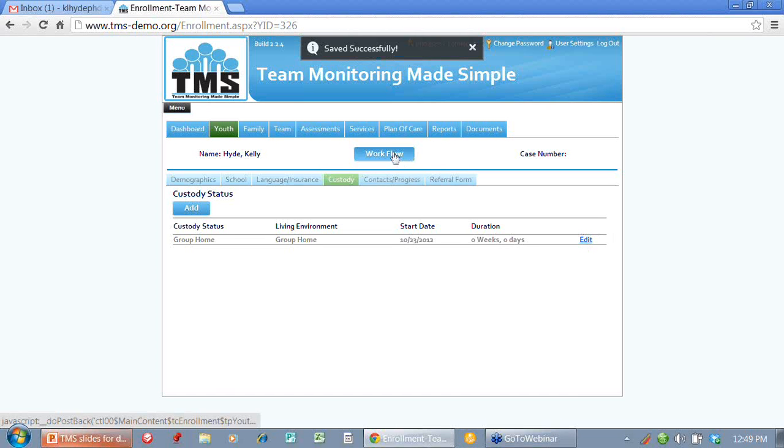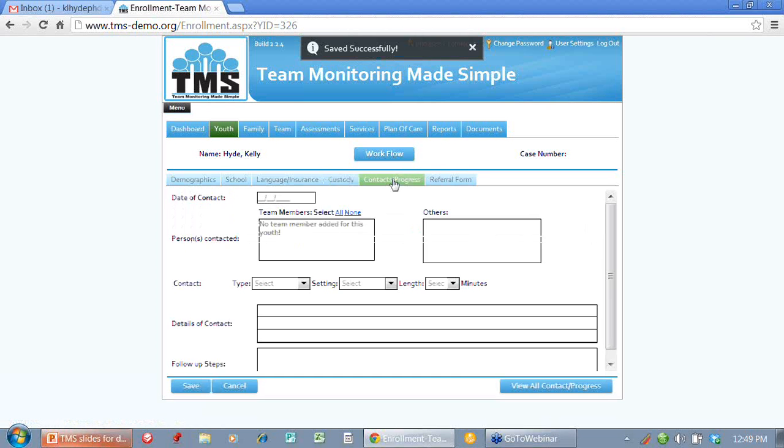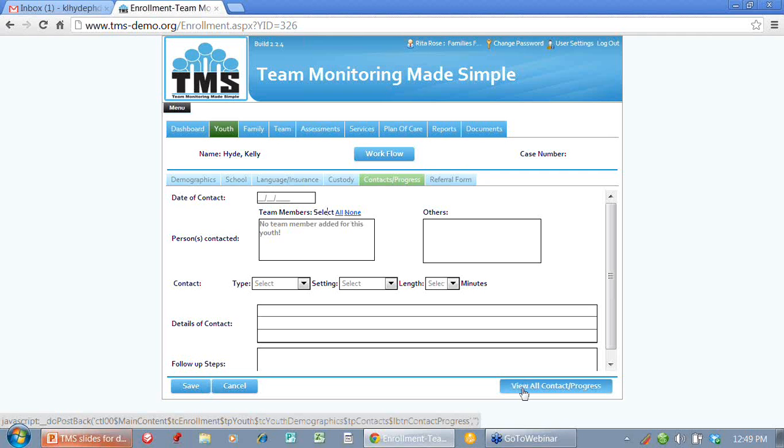And so the contacts in progress is where you collect your case notes or document any types of contacts with the youth, and then you can view all those contacts in progress for the youth. You can print out a report at any time that shows all the progress notes on a particular youth. Those are available through the report feature.